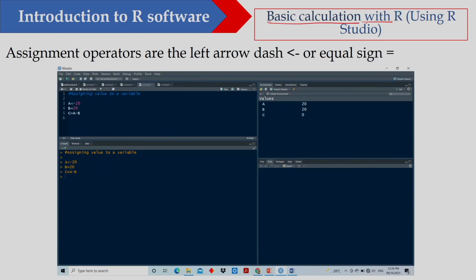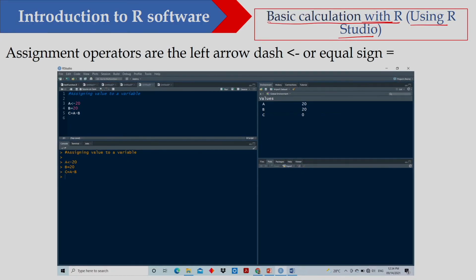The basic calculation with R. So, using RStudio. As I said, I will work mainly in RStudio. I have downloaded the R engine and then RStudio, but I am working in RStudio. I am not opening the R engine, but I am opening RStudio.